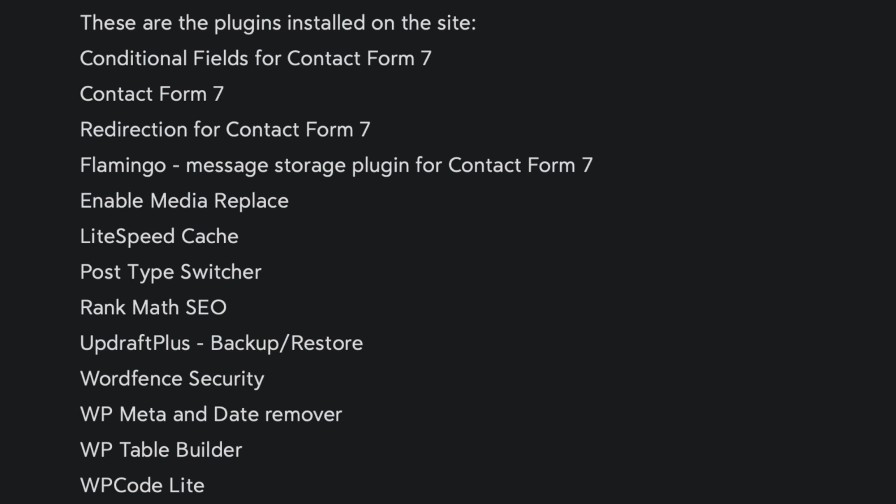Now let's look at the list of plugins that are installed and activated on this website. These are the plugins installed on the site. Conditional Fields for Contact Form 7, Contact Form 7 plugin, Redirection for Contact Form 7 and Flamingo are used by the Contact Form 7 plugin. If you use a good contact form plugin, you will install just 1 plugin instead of 4 bloated plugins.